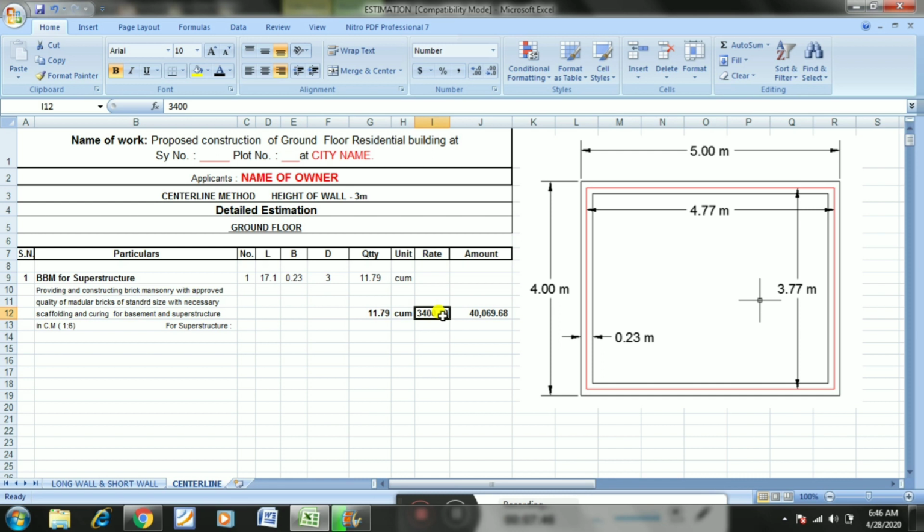Whatever the rates are, for example we are in 2020, obviously you may have the 2019-20 schedule of rates. According to whatever rates are given in the schedule of rates, that needs to be found out. Here we have taken 3,400. Even it will be changed, so you must consider that. And the quantity is 11.79. So the total amount required to construct this wall is how much? 40,069 rupees or 70 rupees.